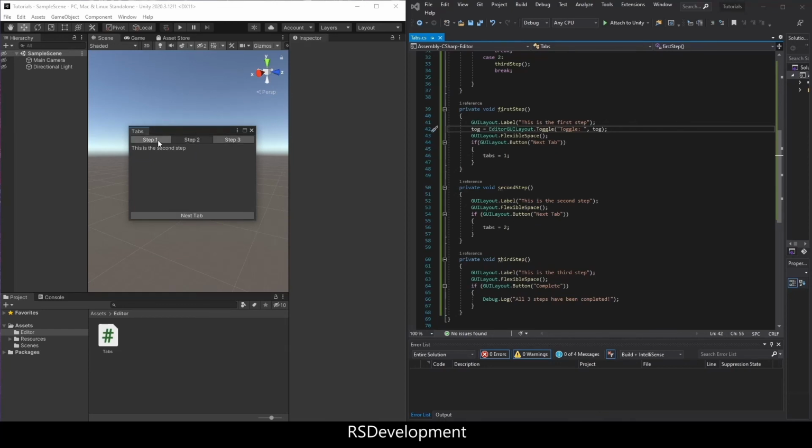And now if we go back over to Unity, we can see that there's a toggle. We click it to make it true. And even if we go through the other tabs, it's still saved. And that's it.